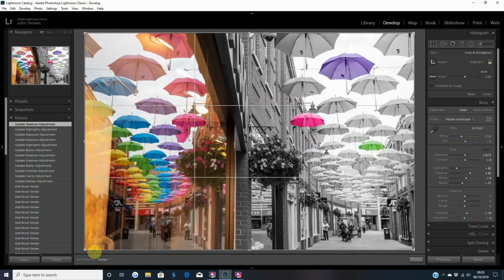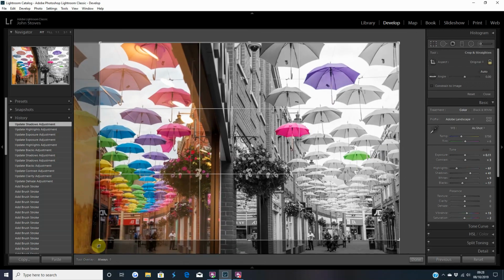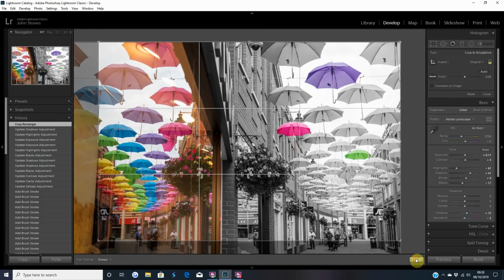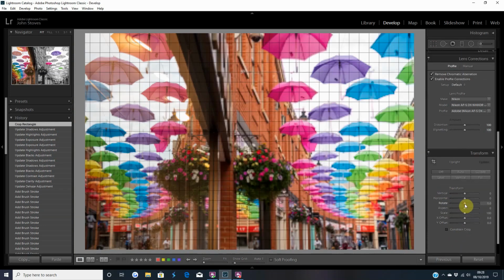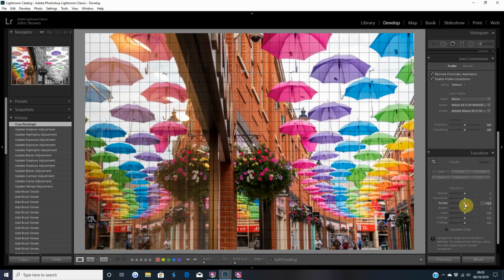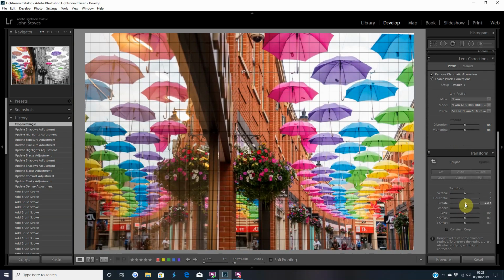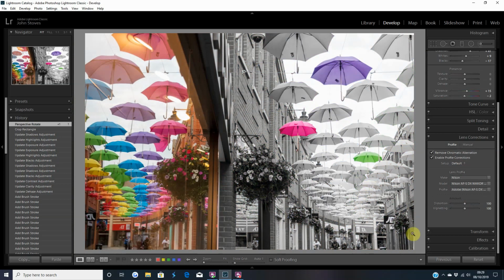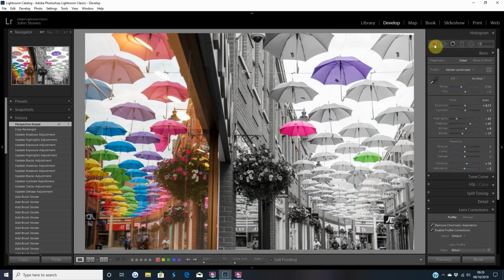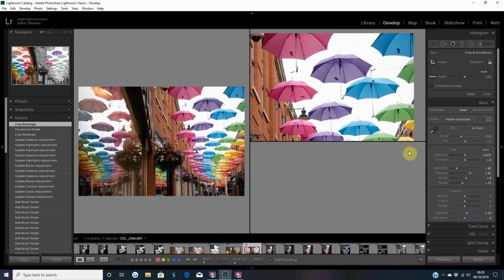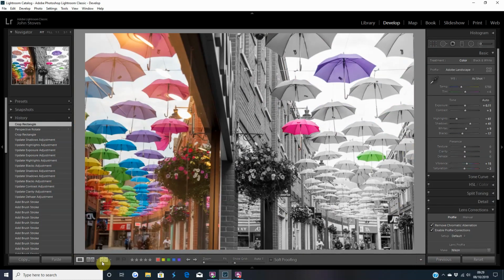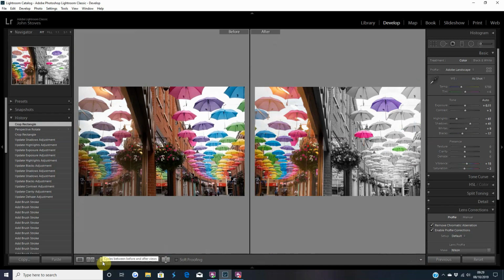Firstly, I crop the image to get rid of this corner, and then I went into transform, rotate, and I just rotated it a tad. Now when you do use rotate, you'll get lines here and lines there because it's basically rotated it, so you'd have to go into crop again and just crop it in a tad, and that's it. So there you go. So your start image and your finished image.